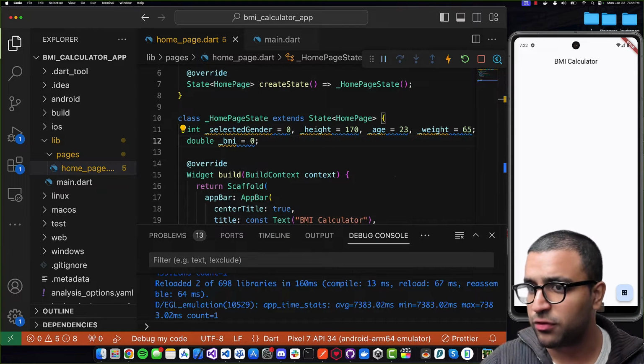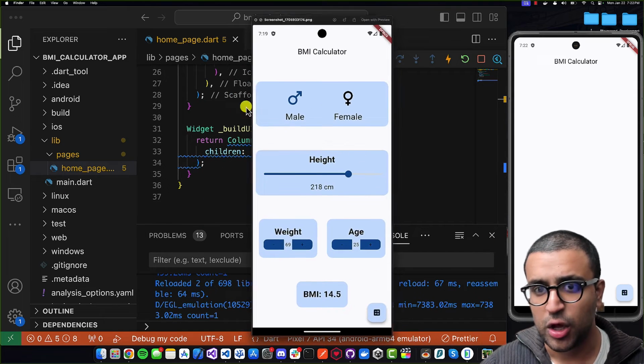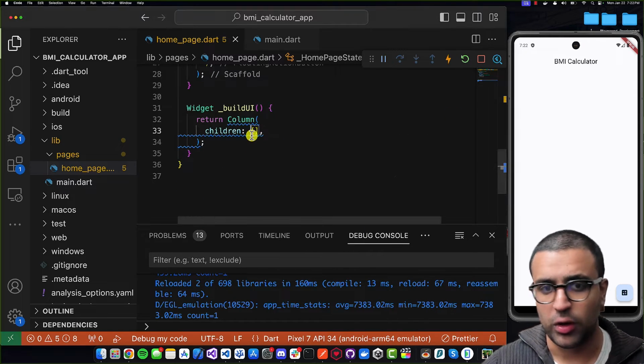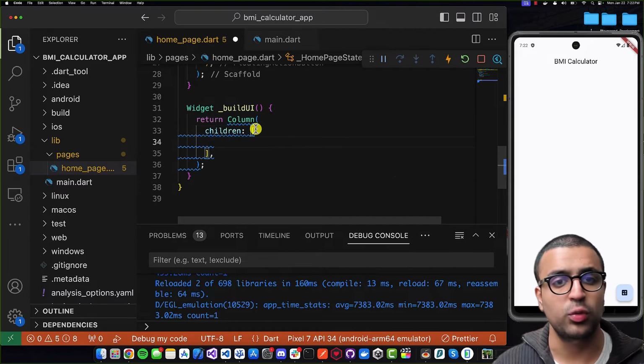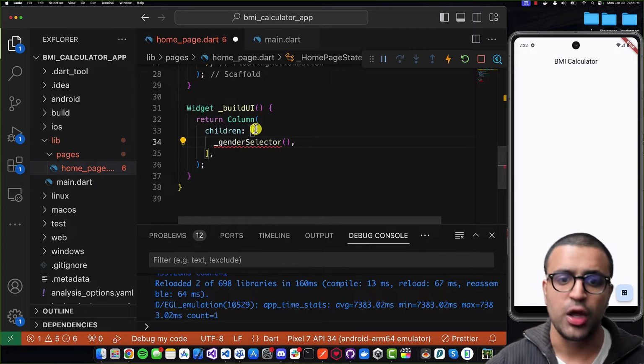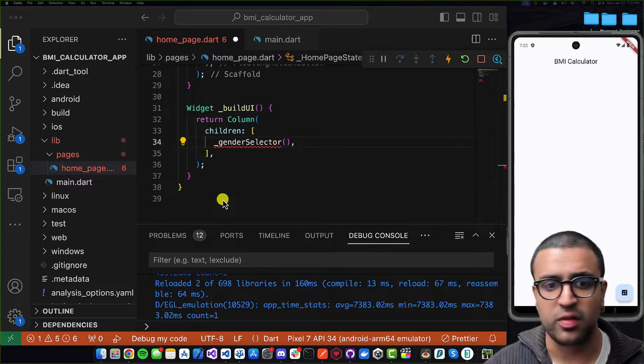To create my UI, the first thing that I'm going to be doing is actually creating the gender selection widget, which is the one here. So let's get into it. To do this, firstly, I'll come to my column, and I'm going to say that the first child within this column is going to be a call to a function, which is going to be called gender selector. Once this is done, then I'll define this function.